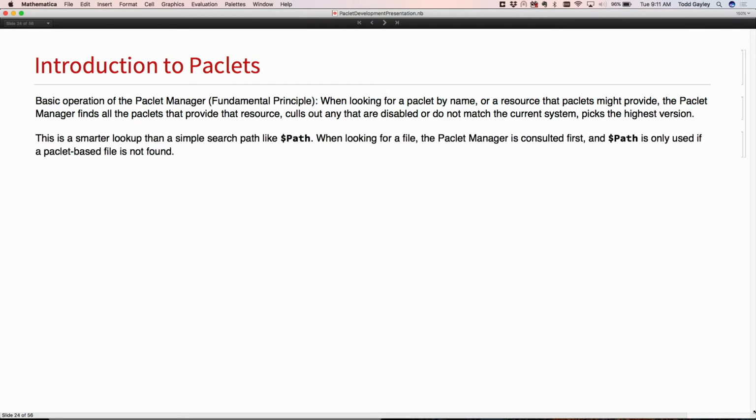This is a much smarter lookup than a simple $path-based search. And it's important that the Paclet manager is consulted first. You see documentation that says Mathematica looks on $path. Well, that's not really right. Mathematica asks the Paclet manager first. And then if the Paclet manager says, I don't have that, I can't find that file in the Paclet, then Mathematica looks at $path.